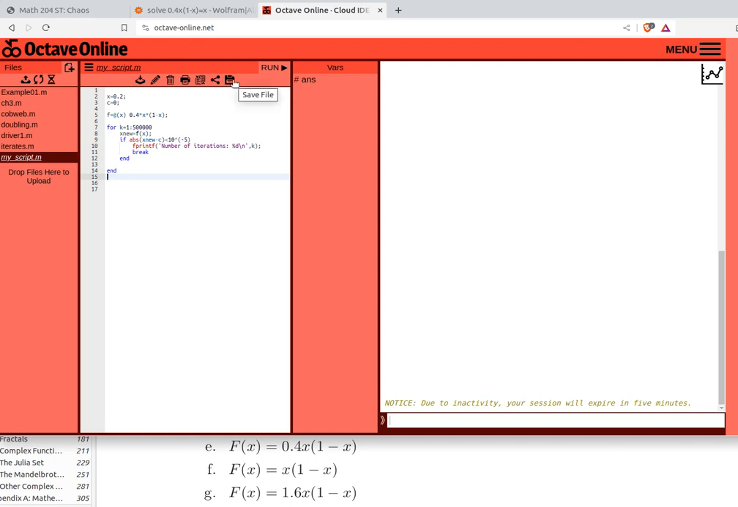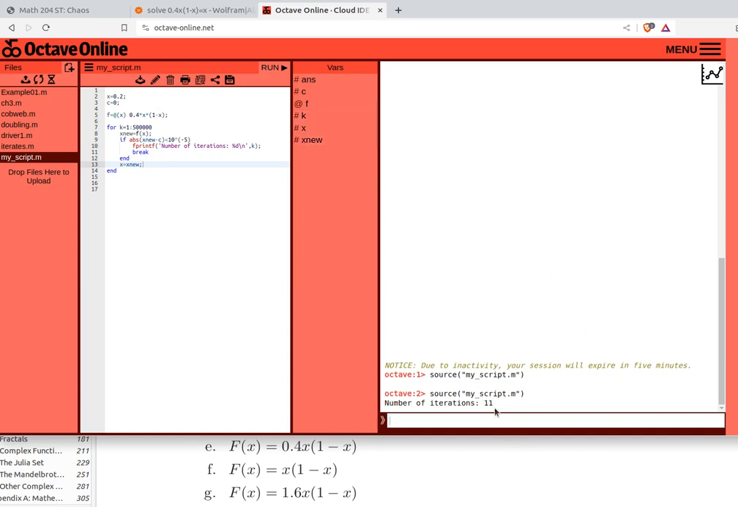Okay, and so now I'll save this file, and now I'll run the file. Oops. Let's cancel that. I made an infinite loop, didn't I? Do you see what I forgot to do? I forgot to set x equal to x new again. Okay. Now I shouldn't have an infinite cycle. Run. There we go. So it took 11 iterations in this situation to move to the fixed point.